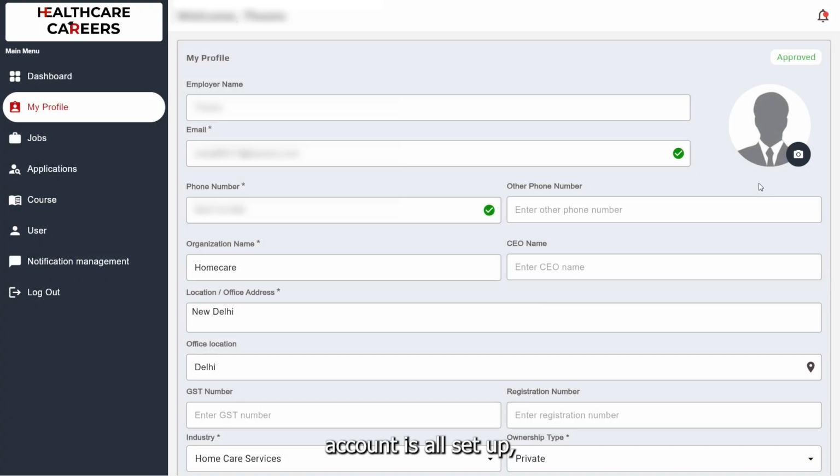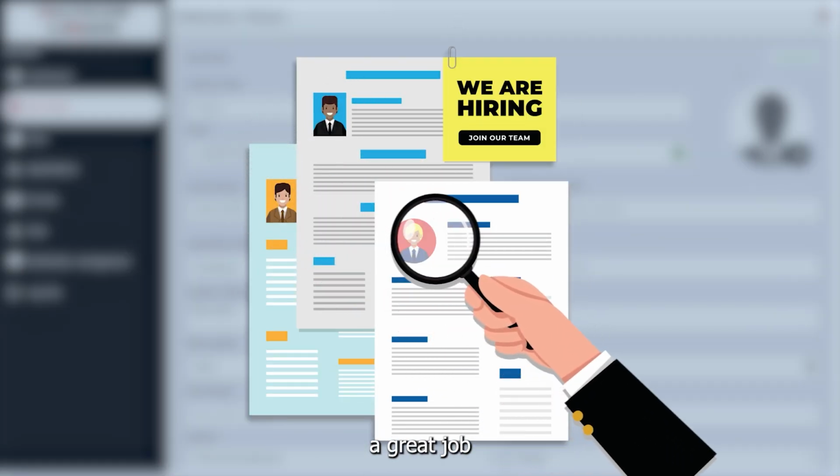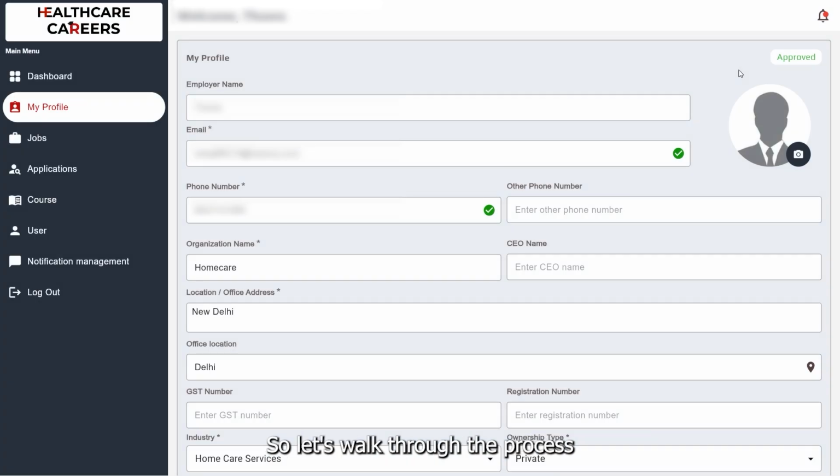Now that your account is all set up, it will display an approved title, indicating that your account has been verified. Let's dive into the real work, posting your job listing. Whether you are hiring your first employee or looking to expand your team, a great job posting is key to attracting the right candidates. So, let's walk through the process step by step.